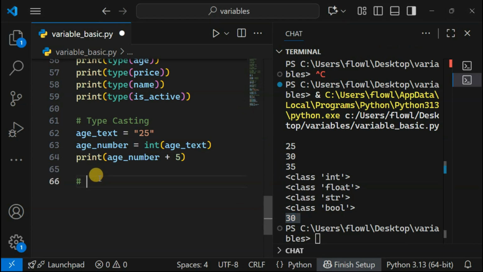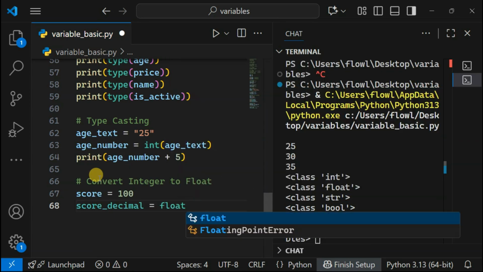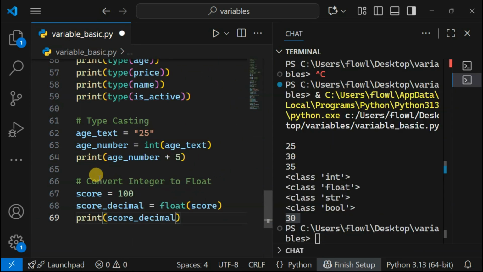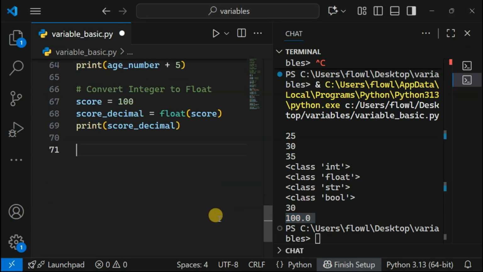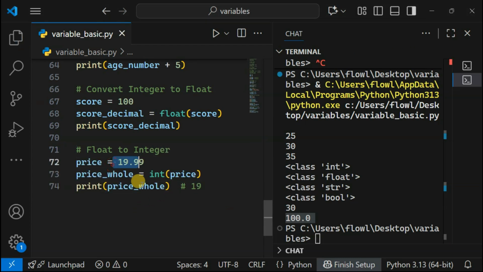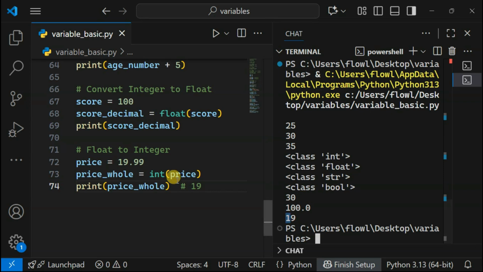Let's look at a couple more examples. First, converting an integer to a float. Imagine we have a score of 100. If we cast it using float(score), Python turns it into 100.0. You can check the output by running this code. Another example. Now the opposite, converting a float to an integer. Say the price is 19.99. If we cast it with int(price), Python just drops the decimal and gives us 19. Notice it doesn't round, it simply chops off the decimal part.